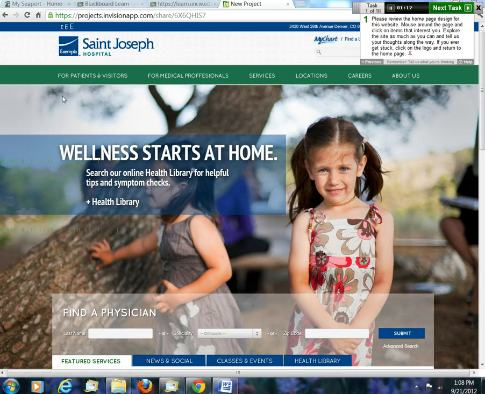So right up top, I see sort of the main navigation bar for patients and visitors, probably the key link that I would be looking for as a patient. And then down here I see just a box where I could search for a particular physician either by name or by specialty or zip code. Locations, which is probably something I would want to know about, and services as well.